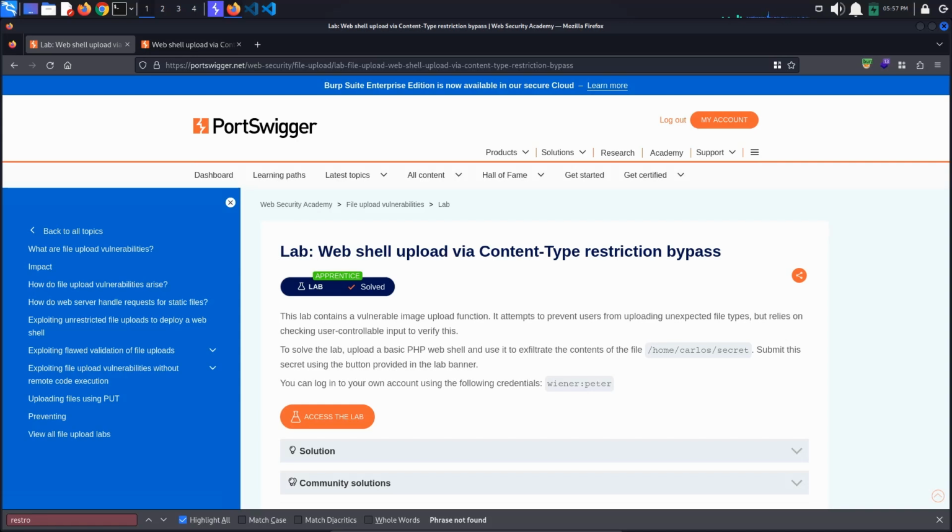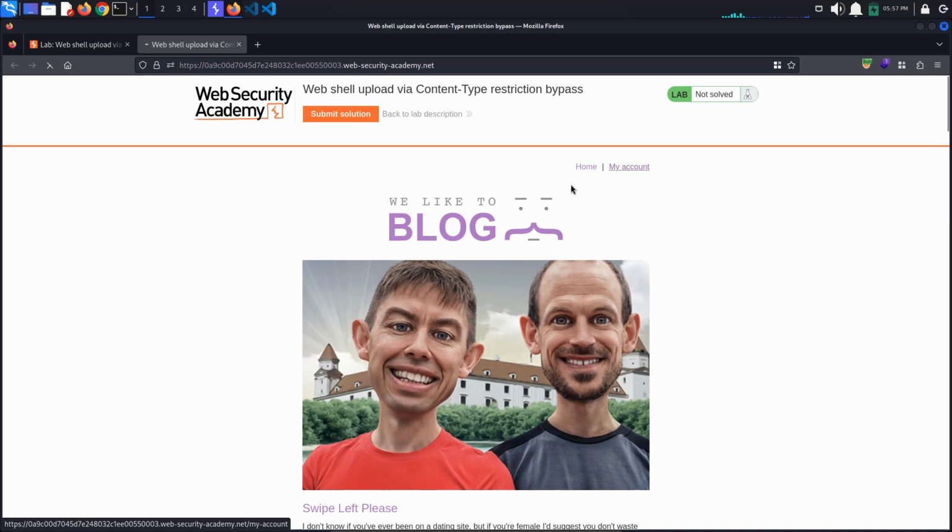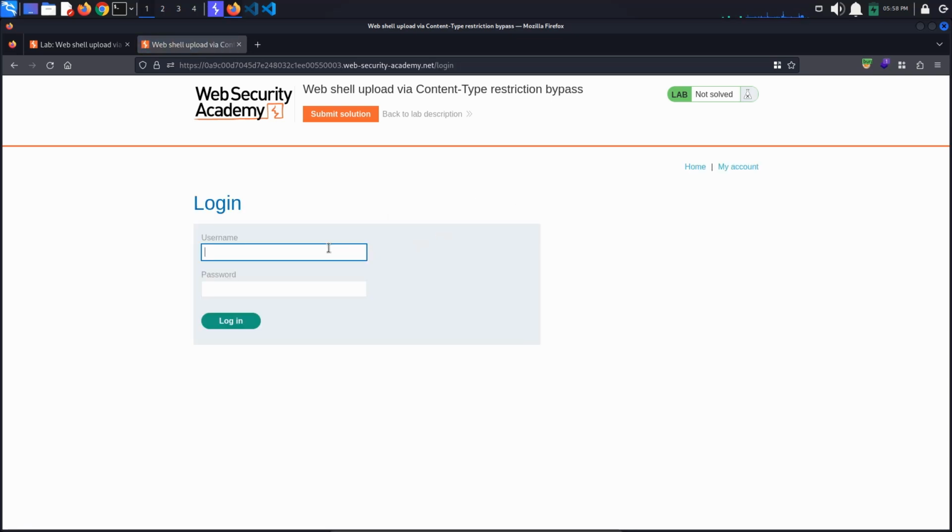Today's PortSwigger tutorial is entitled Web Shell Upload via Content Type Restriction Bypass. To solve the lab, we must exfiltrate the contents of the file /home/carlos/secret by using a basic PHP web shell. First, access the lab and log in as winner with the password Peter.